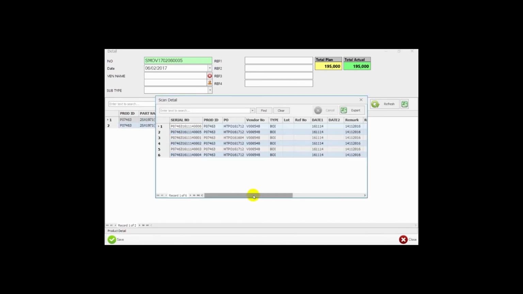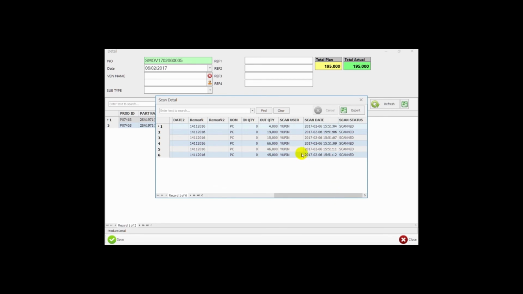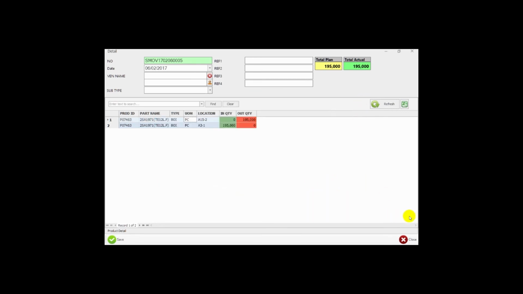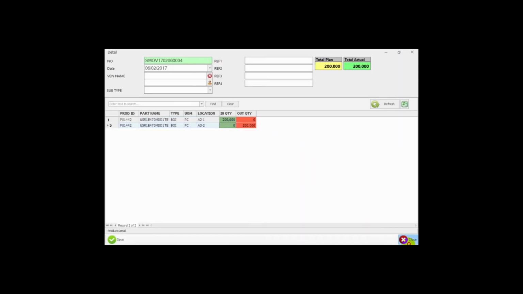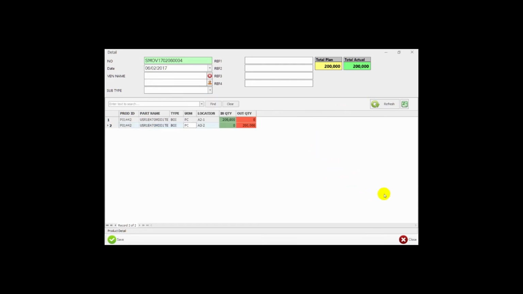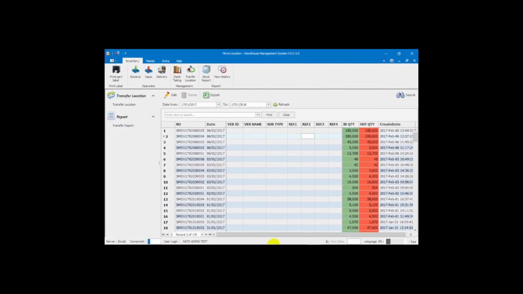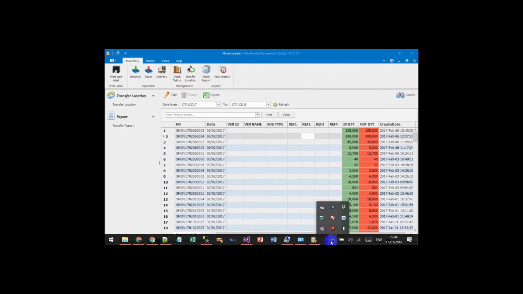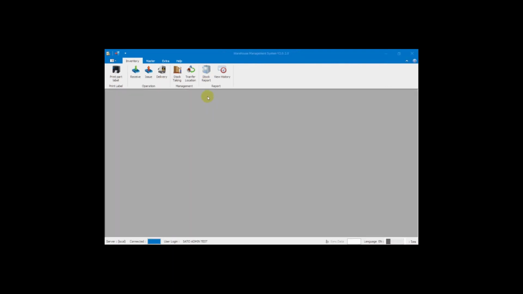Not just that, you can also double click to see the history of moving this item as well. The detail will show up after you double click, and then you will see the in quantity, out quantity, who the scan user is, and other detailed information. So this function can be traced back to all transactions.